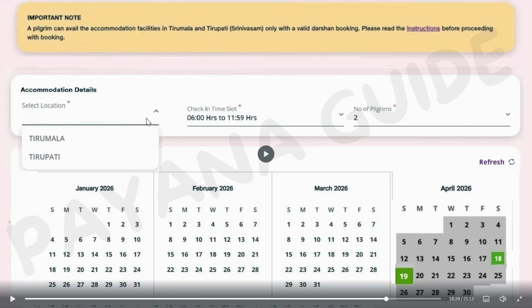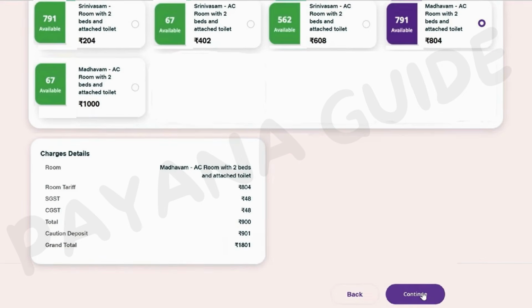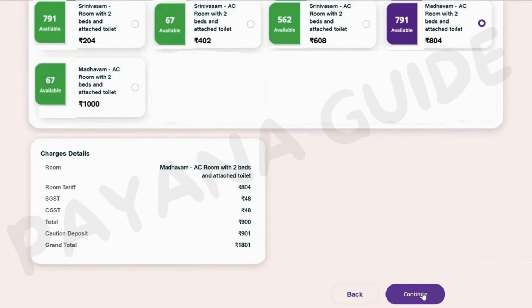So once you choose the date, I am choosing here the date as 19th, then you can see all the guest house names along with the available slots and the prices displayed. So you can choose whichever guest house you want, and then once you select that option, it will display the charge details of the room along with the GST and caution deposit amount also. If the things are okay for you, then click on the continue button.